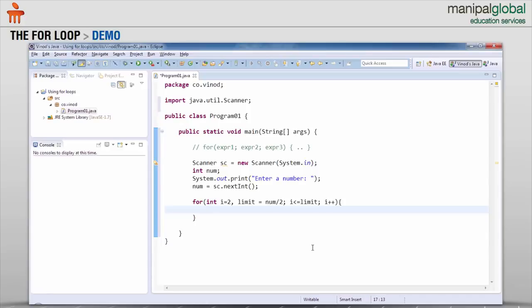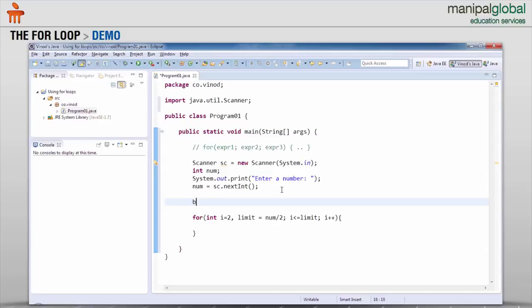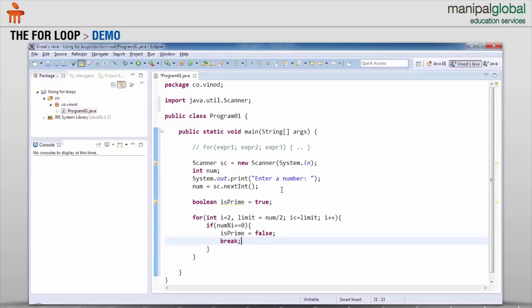Now I can use a Boolean flag to check and print. For example, I can say boolean isPrime, let's say it is true, indicating it is a prime number. But if num modulus i equals 0, that means it is divisible, so it is not a prime. So I'll say isPrime equals false. And also I can say break to come out of the loop.